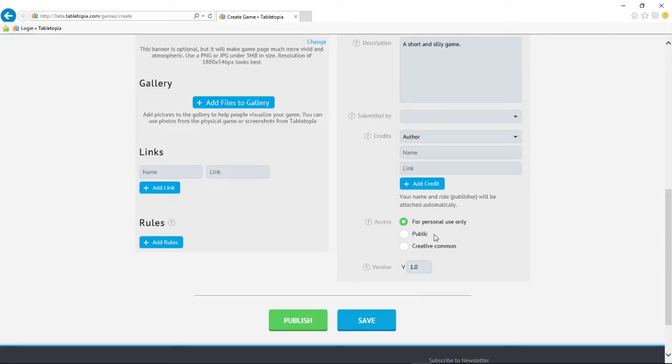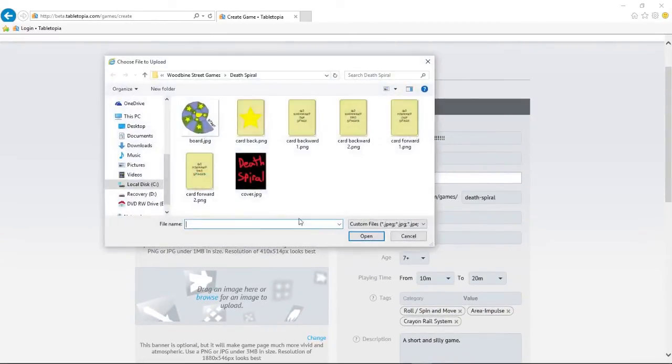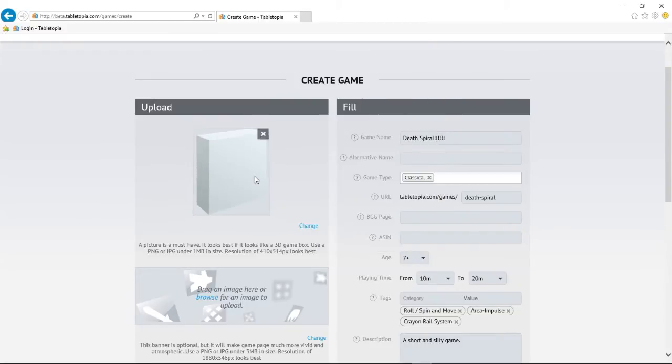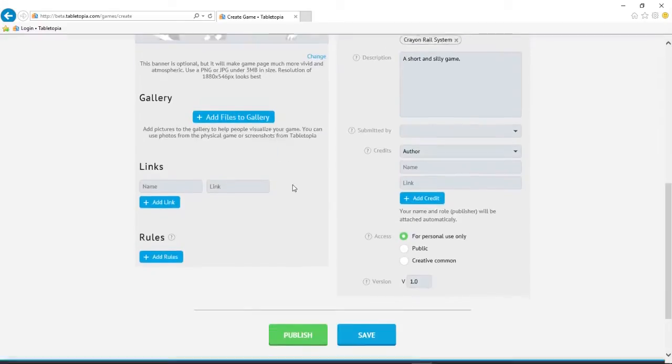Public means anyone can see and play your game, and Creative Commons means that anyone can even duplicate the game and create their own using yours as a starting point. Before we publish, let's go add a cover image. Awesome. All set? Let's publish.